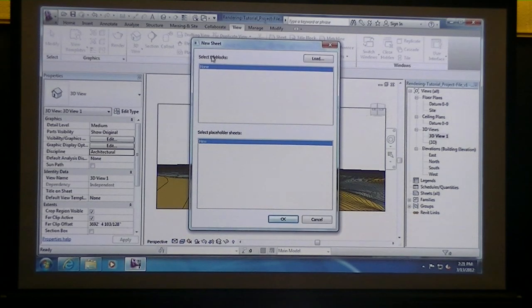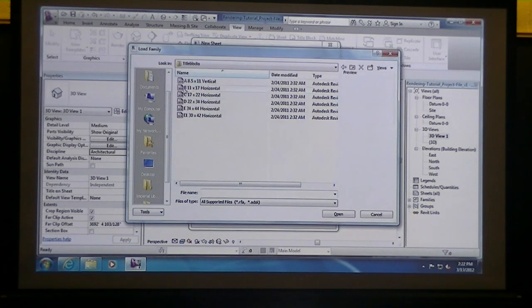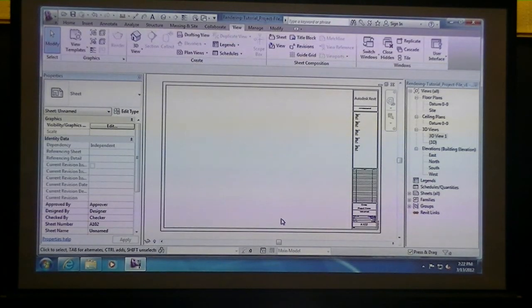What I would like you to do is select the title block, and you basically need to load in. If you hit Load and go to Title Blocks, let's pick something that's relatively close to what we're going to use. And I don't know why they don't have 24 by 36 in here, but you've got a D 22 by 34. Let's go ahead and open that and hit OK. Here's the nice Autodesk default title block.